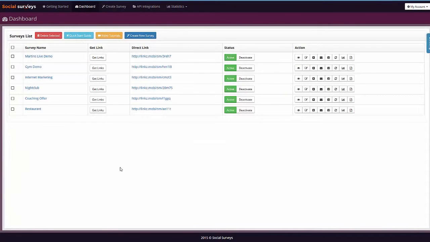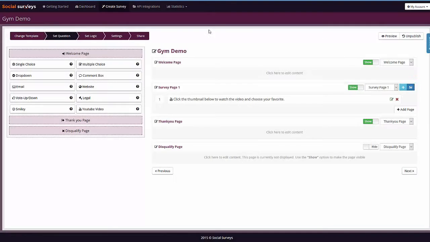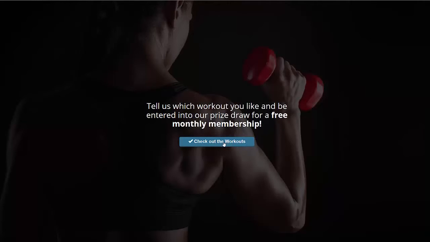So before I wrap up the video, I want to show you some of the other features in the demo. You're going to have to look at the sales page and all the details there to get a full overview of everything, because if I was to demonstrate every single feature in this video, we'd be here for an hour, and I'm trying to keep it short. So I'm going to go into one of the demos I made, this gym one here, and I'll just preview it to show you how it looks.